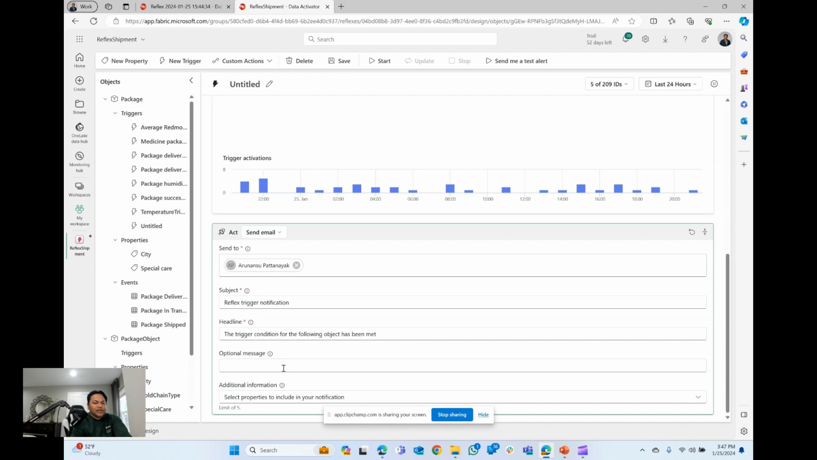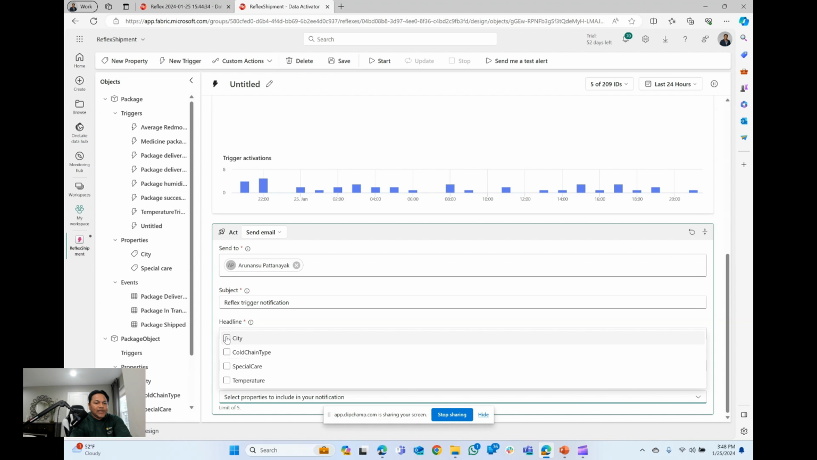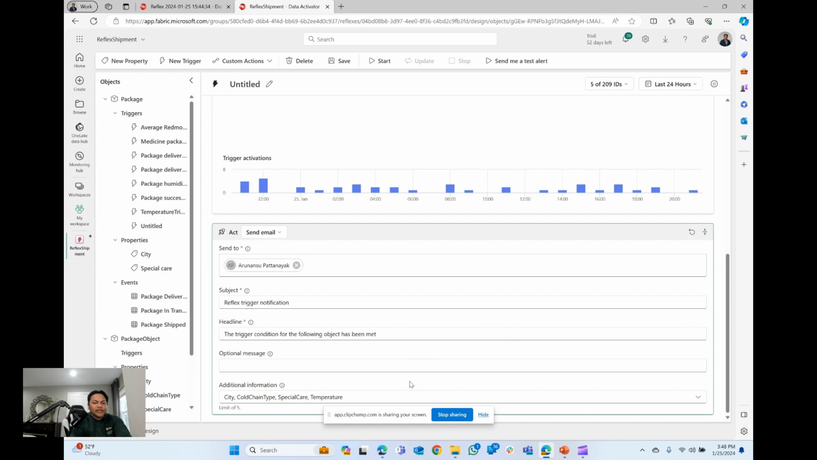It's giving me a suggestion in the message. I can give additional context, and in additional information, I can select some of these fields to get exact data for everything when this was created. Then I can save this as a trigger, and then I can run it, and every time I get data where this temperature range is met, I would basically get an email.